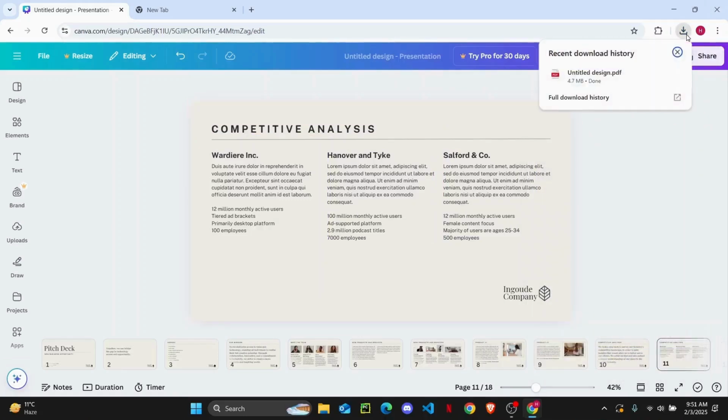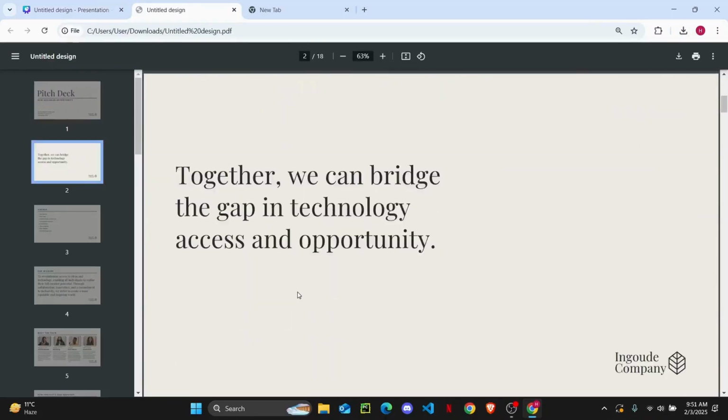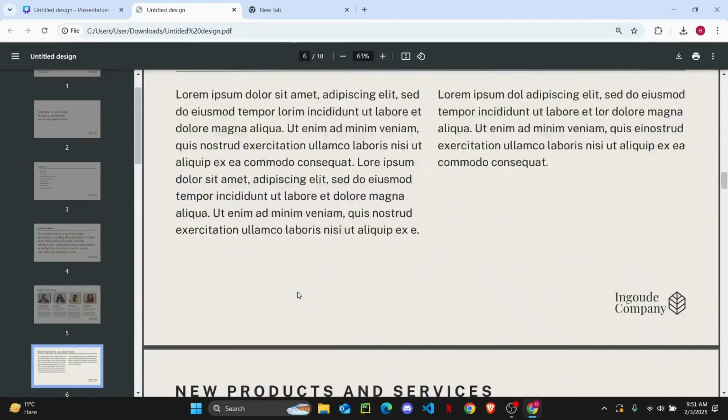And once that is done, you can simply go ahead and open up this file. And as you can see, now the presentation has been downloaded as a PDF.